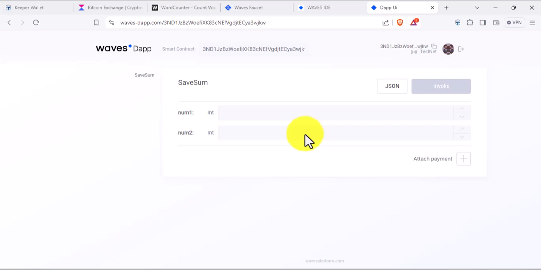Now you can see the sum that we set as invocable. You see the function that you set as save sum, and that function is asking for two things. The first one is num1, and this is it. The second one is num2, and this is it. So let's just put any two numbers. Make sure it is an integer, otherwise it will not accept it.